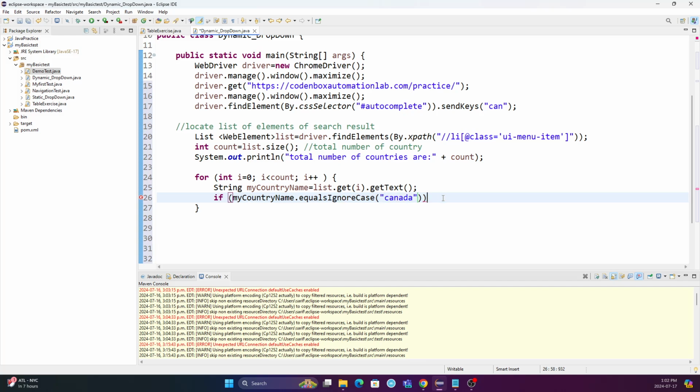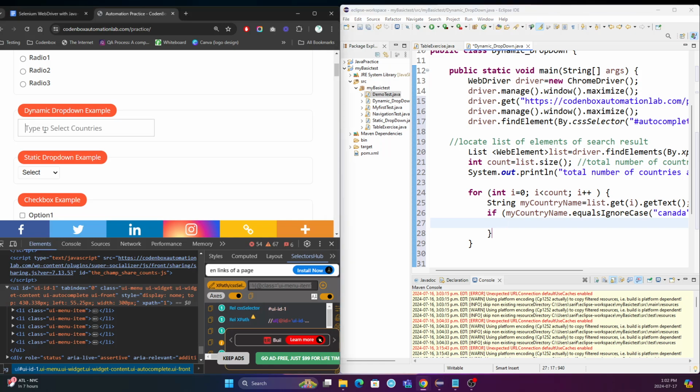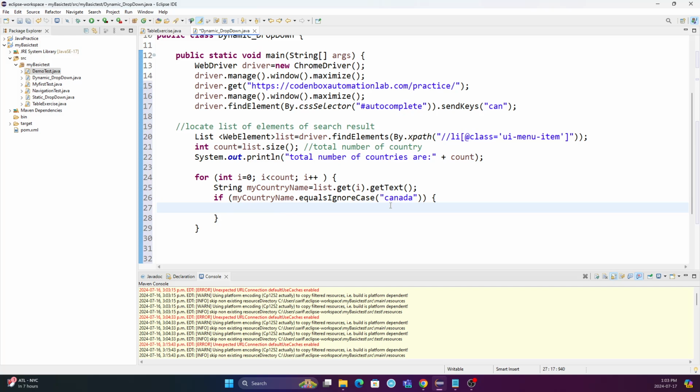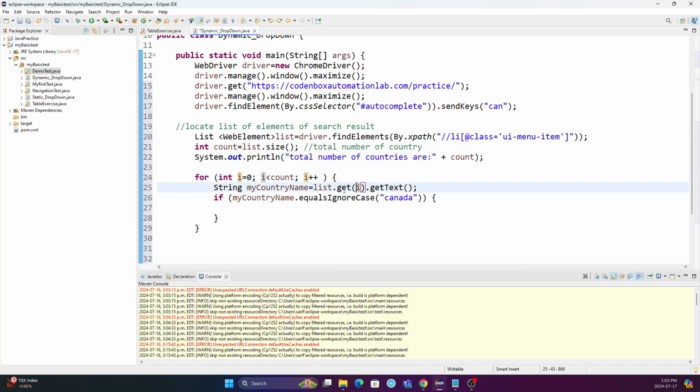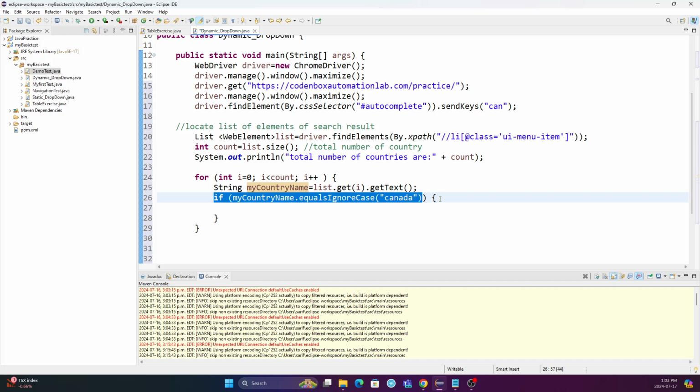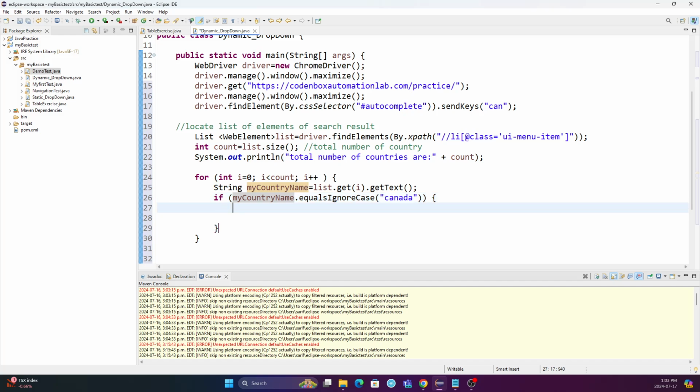If both match, what do I want to do? Let me say it once again. If I get what I'm looking for, for example it matches Canada, then click, select, or hit enter to select this one. Whether it's at index 0 or index 1, whatever the index, that's what makes it dynamic. Whatever index matches, I want to select exactly that locator, that item.